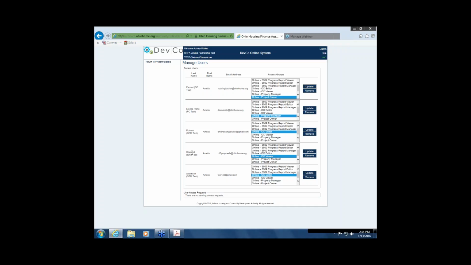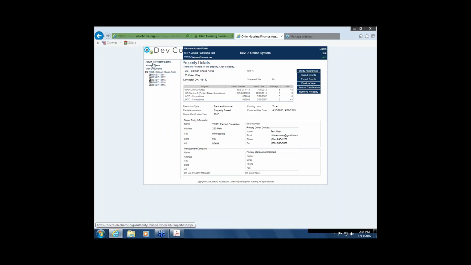Unless you are a property owner or manager in Devco, you will not see the current page I'm on or have the manage users link in Devco. So I will push return to property details, and this brings me back to the property details page. This page should have the OFA award or funding for the property listed here. And if your owner entity information and/or management company information, which is listed down here, are incorrect, please let your OFA contact know so we can update this for you.